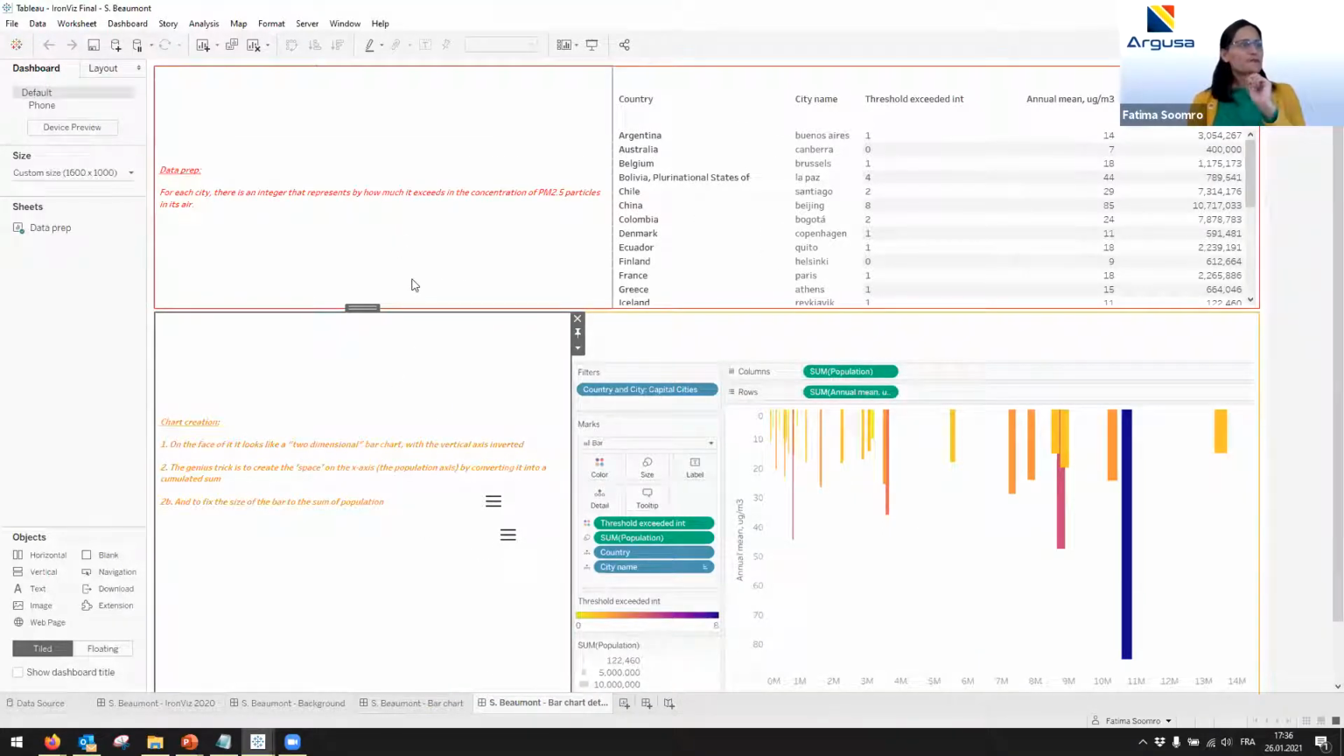So first of all, he does not seem to have a lot of data prep going on. He has not repeated lines for a city, for example. His dataset is much simpler than the previous 2 that we have discussed. So for each city, he has basically in his dataset the concentration of PM 2.5 particles in the air, the population, and then a threshold exceed int, which is basically by how many times does this city exceed the threshold. The threshold given by WHO is 10. So this city exceeds by 1 time the threshold. This city is actually under the threshold, and so on and so forth. So it's a relatively simple data set.